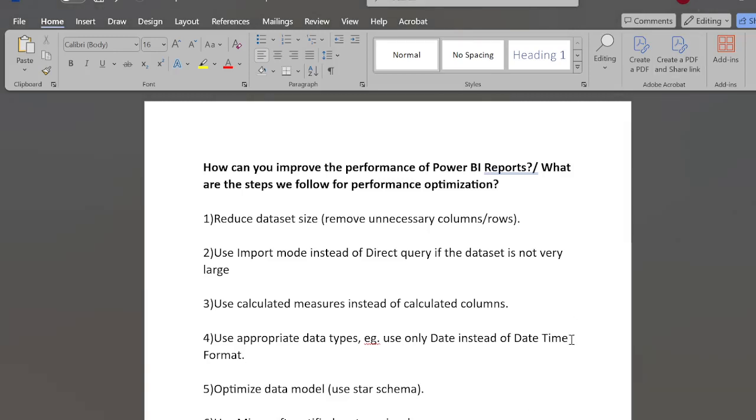Today I am going to discuss one very important interview question which is mostly asked in all the Power BI interviews. Let's get started. What is that question? That question is: how can you improve the performance of Power BI reports? Or that question can be asked in some other way, that what are the steps we follow for performance optimization.